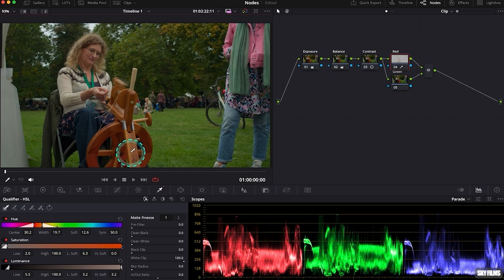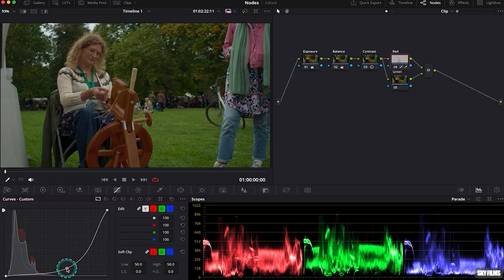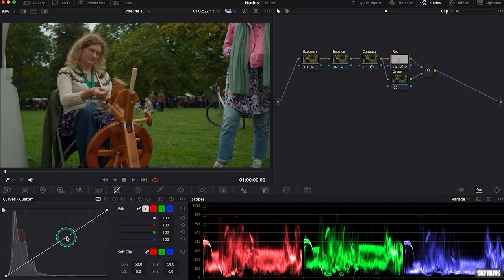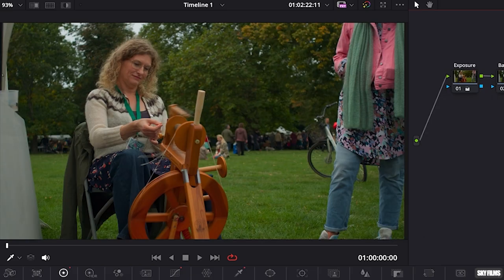And now I will, for example, go to my curves. And look what's happening when I move my curve up and down. Only the selected hue is affected. So I will brighten it a tiny bit. And then I will go back to the primaries. And I will push my gamma towards yellow to introduce some warmth. Like this. And this is before and after.